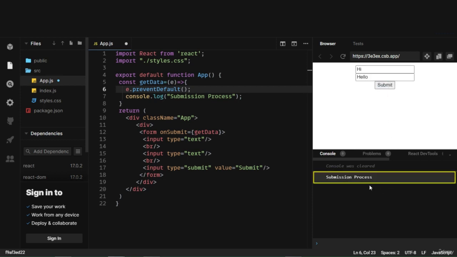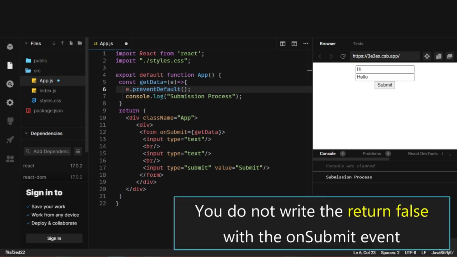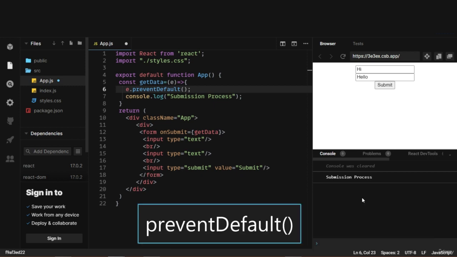There you are. Now you see that it does not refresh the page and data remains intact because you stopped the default behavior of the action submit. So remember, you do not write the return false with the submit event, that is on submit event, but rather when you want to stop, that is you want to prevent the default behavior of any element, you are going to write the preventDefault explicitly.